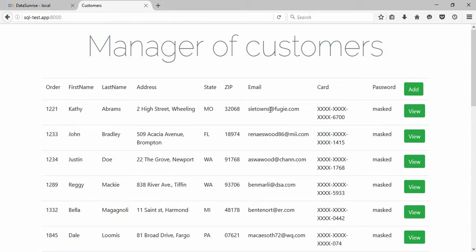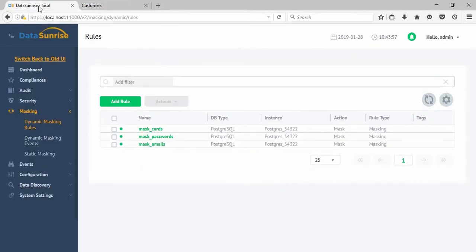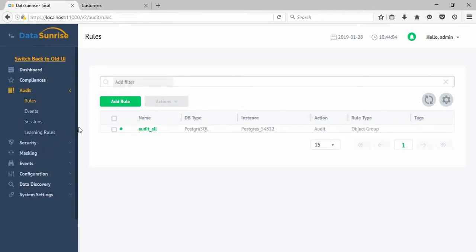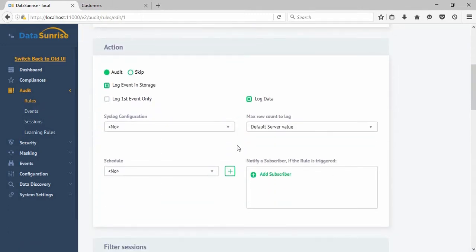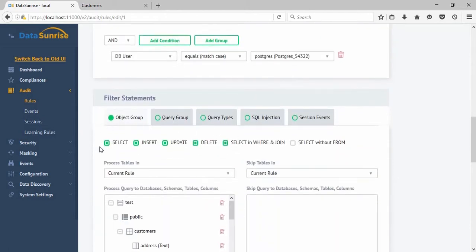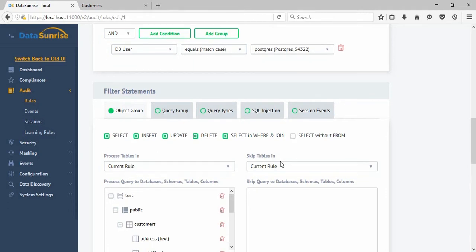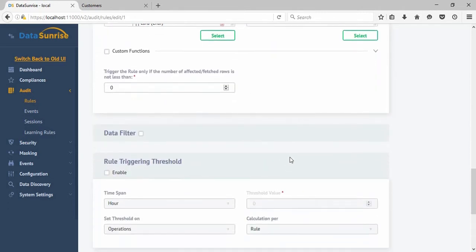Now we can proceed to data auditing. Let's assume that I need to monitor all attempts to access my table. To configure monitoring, I enter the Data Audit section of the Web UI. Here's the audit rule I've created. Its settings are almost similar to other types of rules. I've configured the Filter Statement section to audit all queries directed to both of my PostgreSQL tables. The rule was running all the time I was showing other features, so let's check the auditing results.